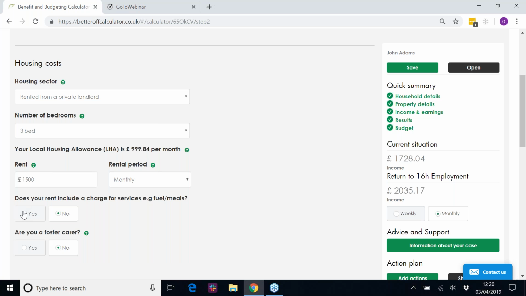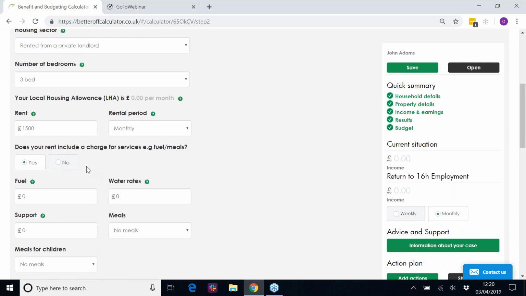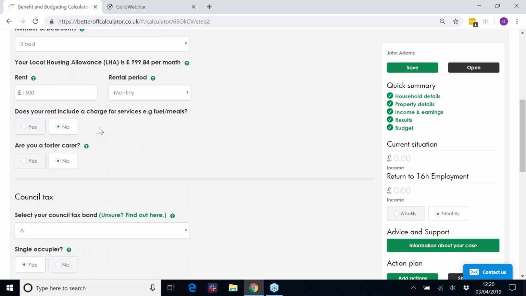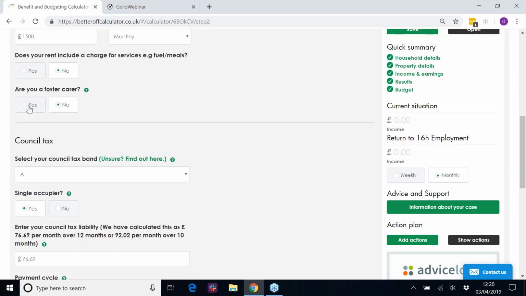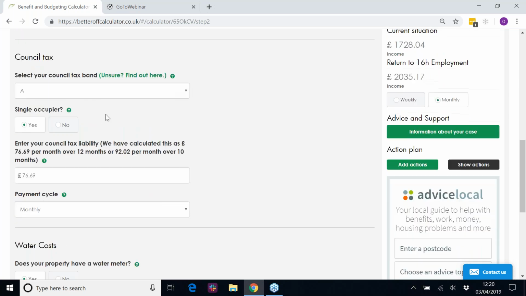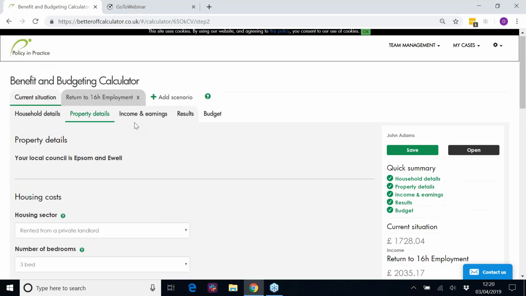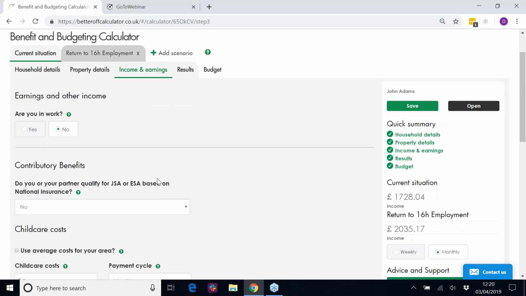And there's always that functionality to add more complexity. For example, if there are additional charges, what those additional charges might be for. And also you've got the foster carer option in there to have a look at whether an individual can have an extra bedroom in their property. You've got the council tax liability, again pre-calculated for you, and then moving on to income and earnings.